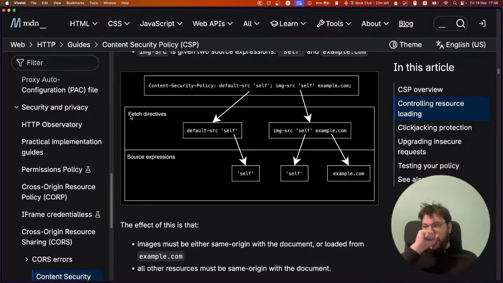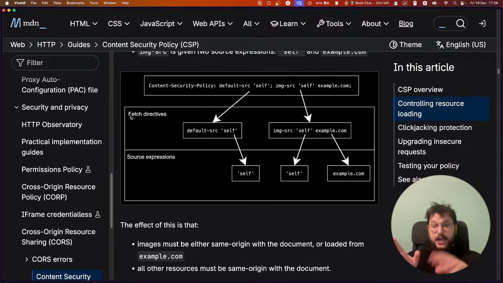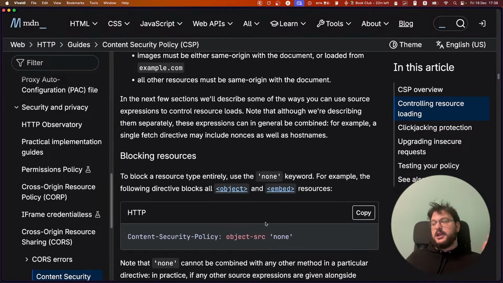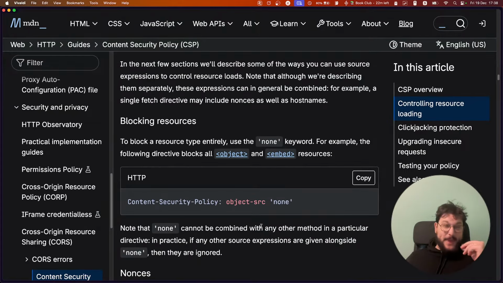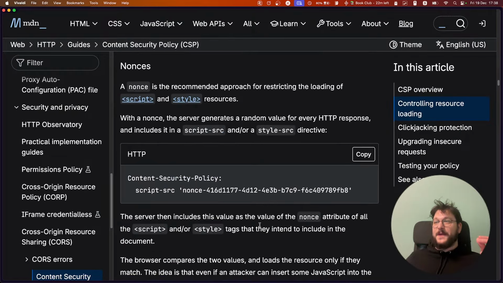Even stuff like a fetch that you're doing. Even if in your code you are doing fetch towards something else, and you declare that you can only do fetch to your own domain, it will literally fail the fetch call. So it is very powerful. It's also a pain to make it work.